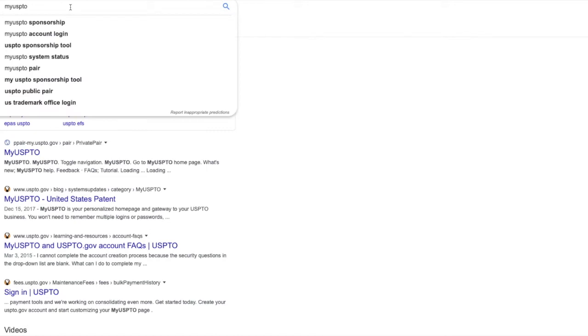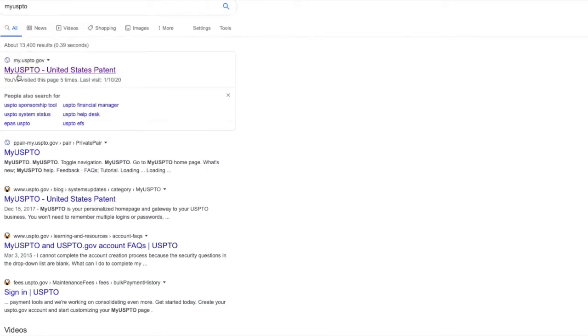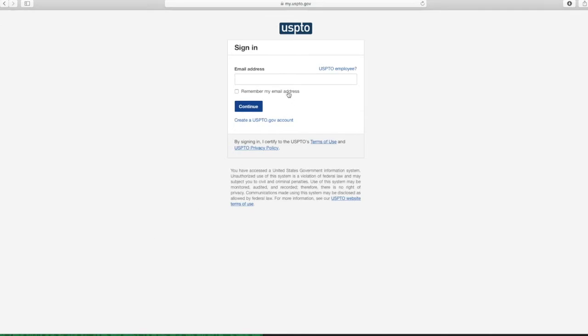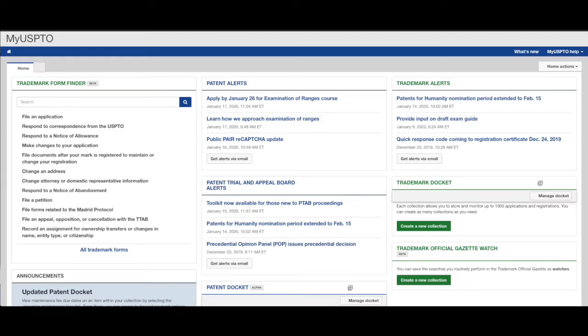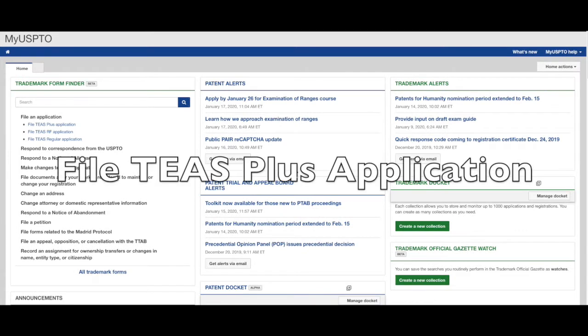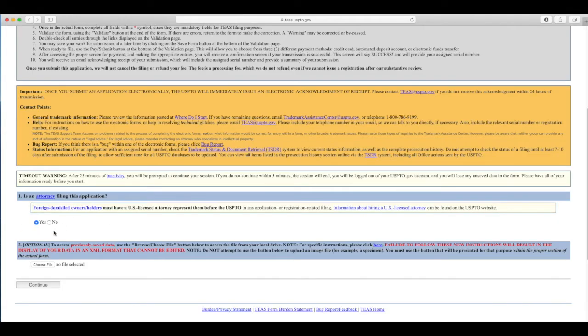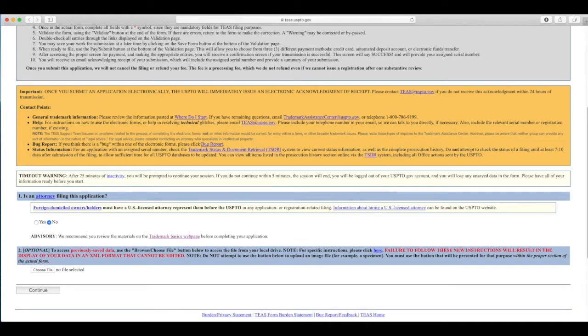So the first thing that you do is to log into the My USPTO website. If you don't have an account, you can set one up for free. Alright, so go to the upper left hand corner, click on File and Application, and then choose File TEAS Plus Application. This is the cheapest and most common method of applying. Now remember, if this is your first time applying for trademark registration, you will want to read everything.